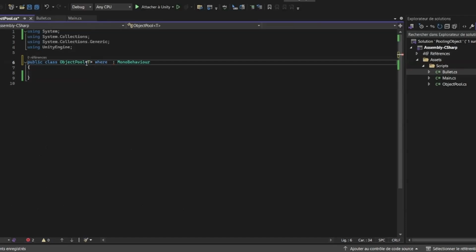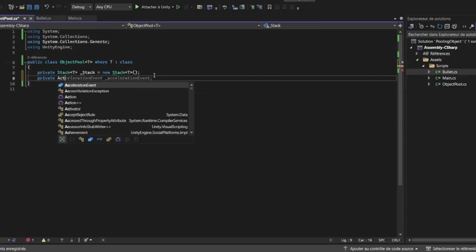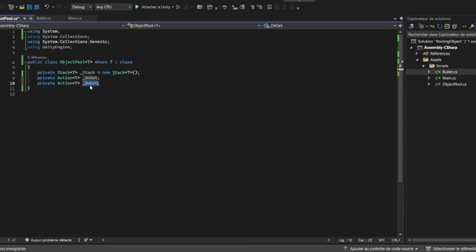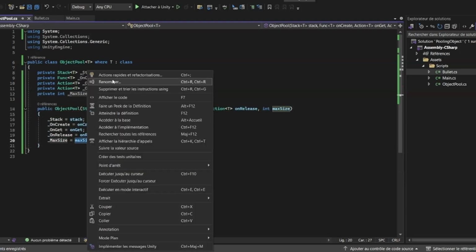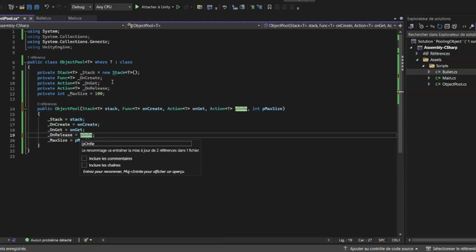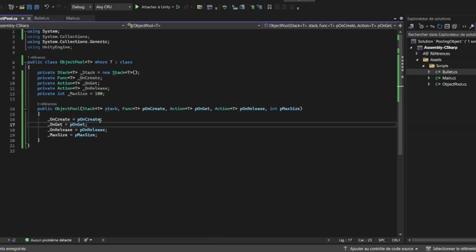Then I'm going to create my object pool class. I'm going to use genericity to be able to manage any type of object. The where T : class constraint is used here to request a reference type and prevents values such as float, int, struct, etc. from being used. It's a way of making my class more modular.